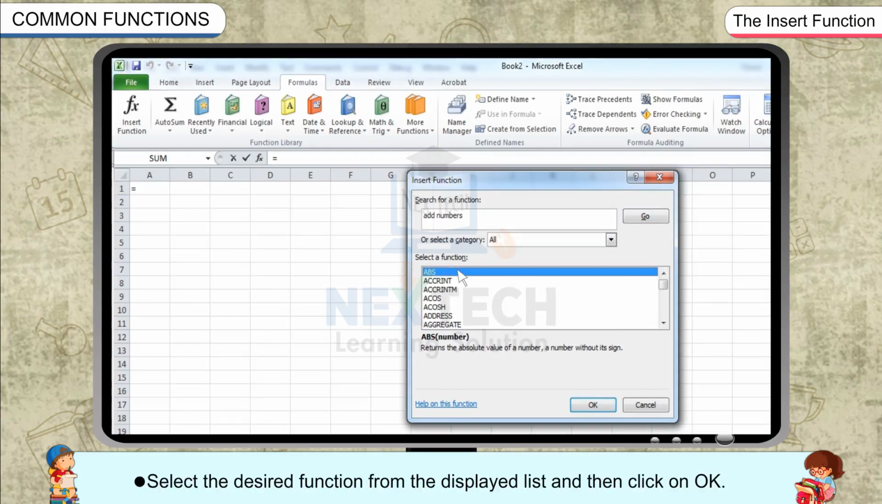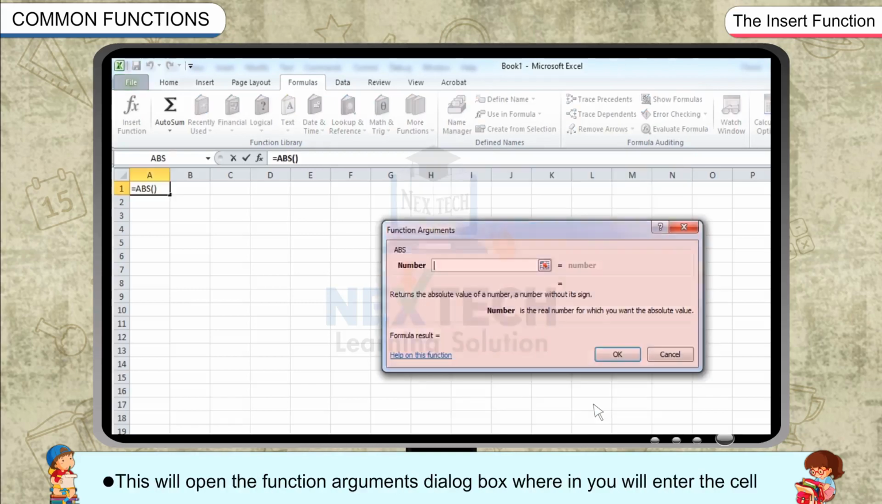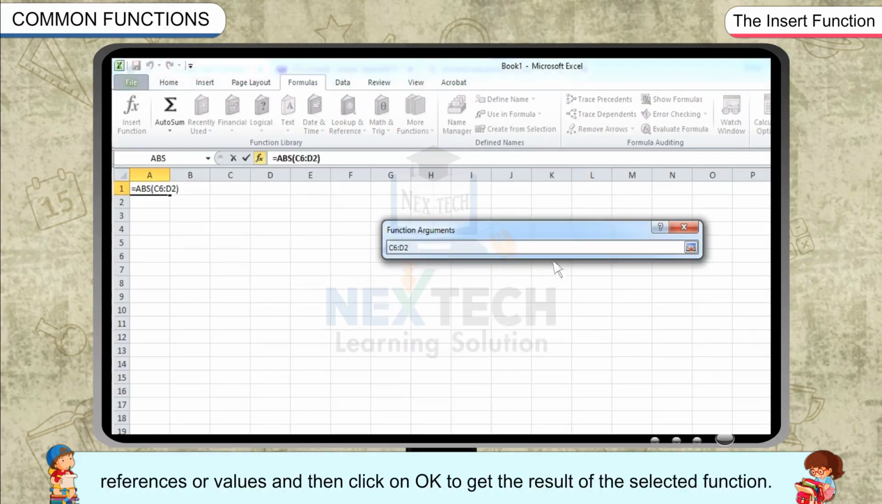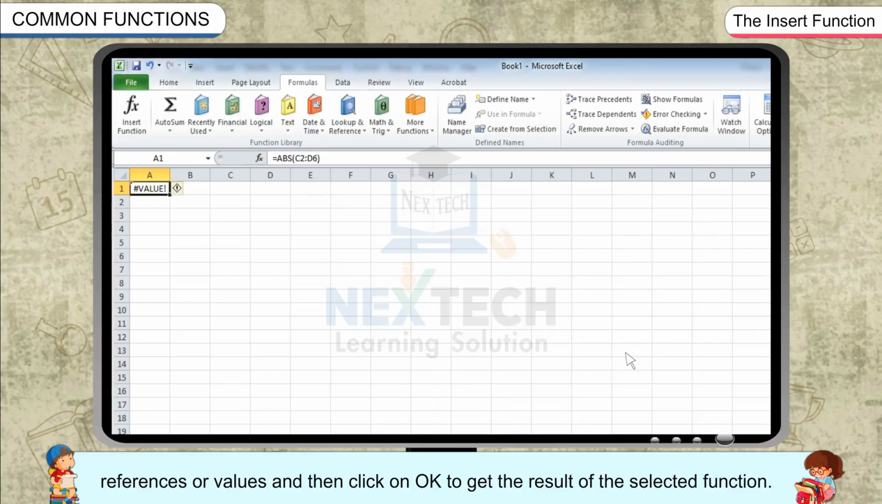Select the desired function from the displayed list and then click on OK. This will open the Function Arguments dialog box, wherein you will enter the cell reference or values and then click on OK to get the result of the selected function.